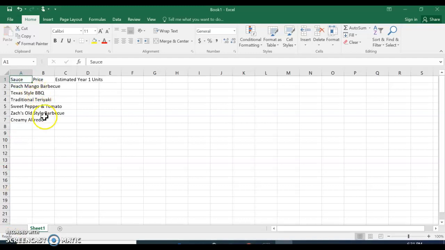So in A1, type sauce, then press tab. In B1, price, tab, C1, estimated year 1 units. Then in A2, peach mango barbecue, press enter, Texas style BBQ, traditional teriyaki. Keep hitting enter, sweet pepper and tomato, all the way to creamy Alfredo, and you'll find this on page 182.